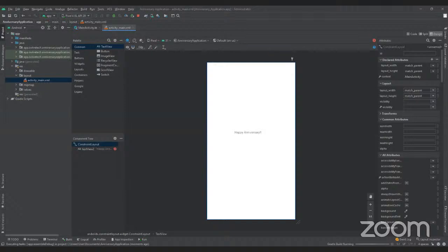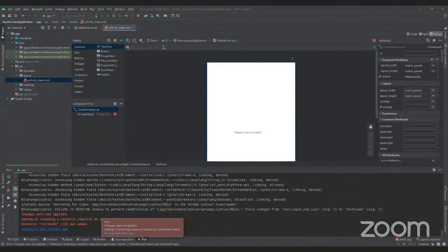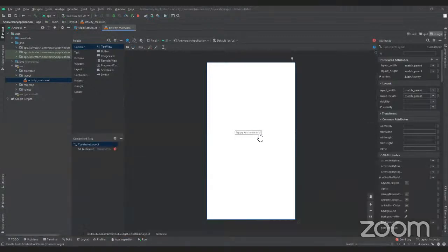Please confirm you can see my emulator. Just confirm with probably a raise of hand. Confirm you can see my virtual device. If you can't, just unmute and let me know. Okay, you can see it, it's good. Okay, that's fine. So let me run this.